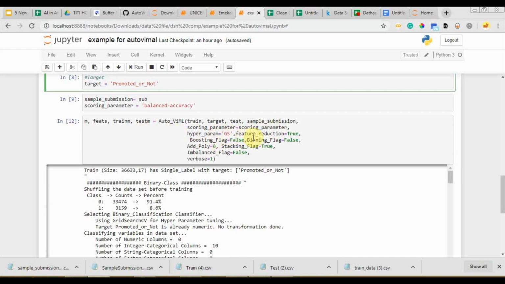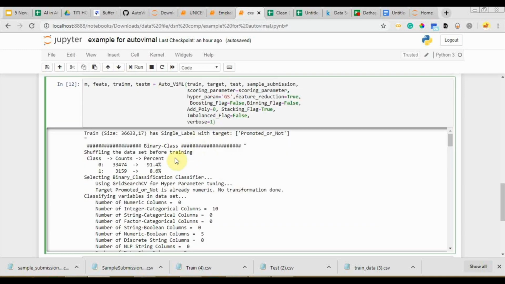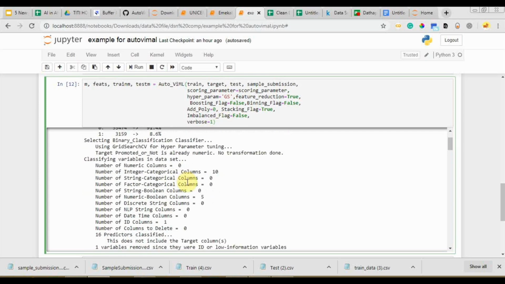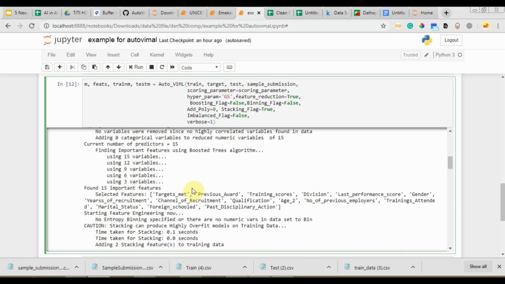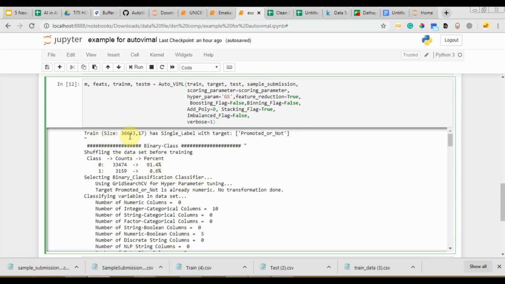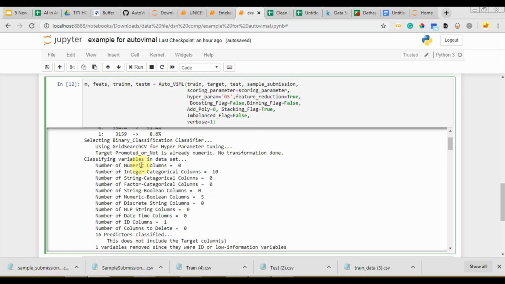The hyperparameter, grid search, feature reduction, true, boost flag, first. Interpretability. So if I make it 0, there'll be less visualization, and let's move on to the results. So you can see it trained, and you can see how it shuffled the data set before training.